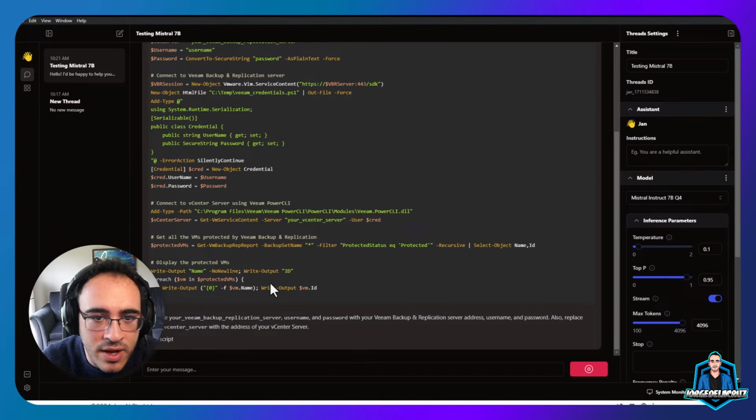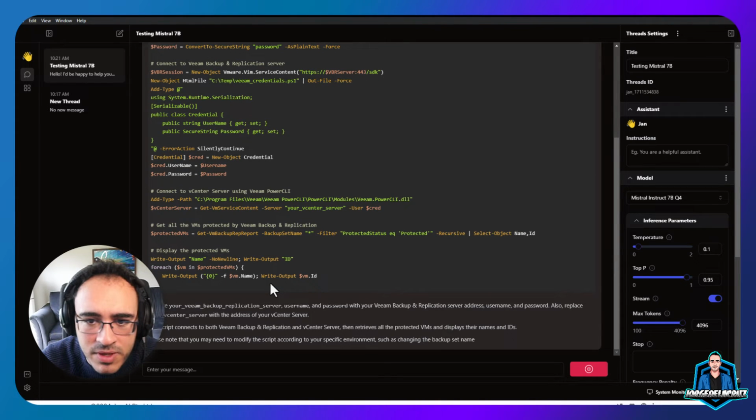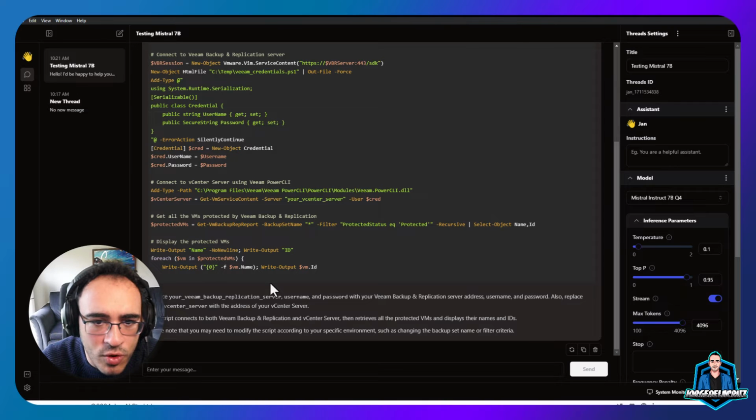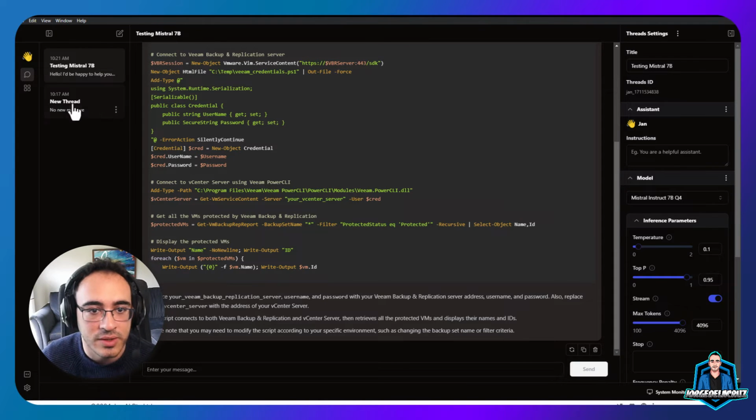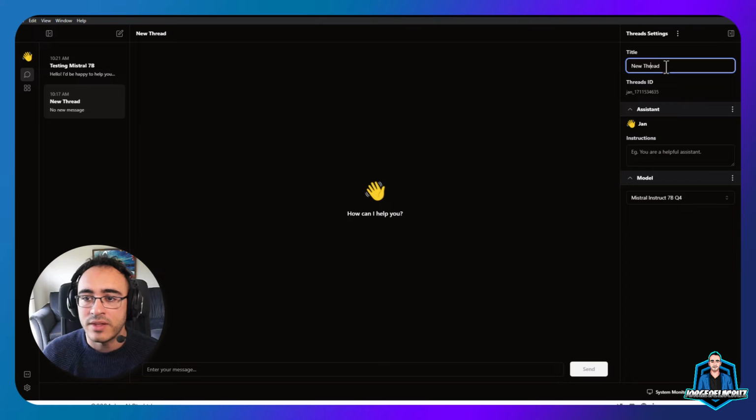Okay, adding the type over here, the credentials. Then I add in the type path for, again, the Veeam PowerCLI DLL. This is very wrong. And then protected VMs and so on. Okay. Not really good at coding, or not really good at coding PowerShell at least, with this, about Veeam. But anyways, let's take a look more into this. What else?